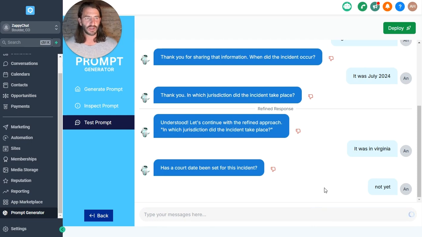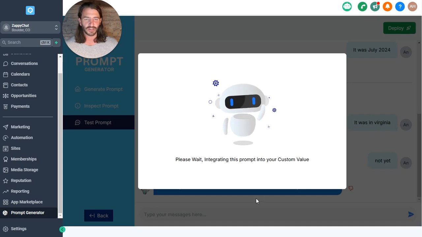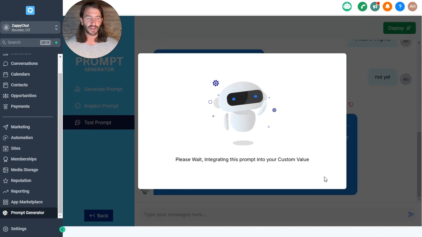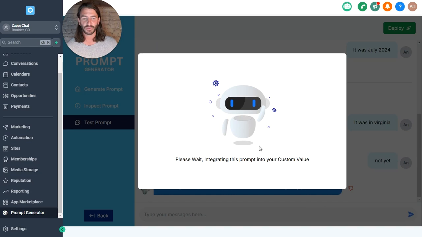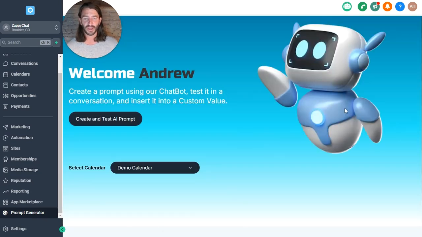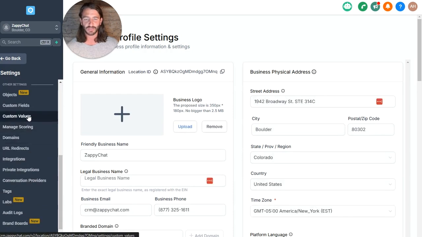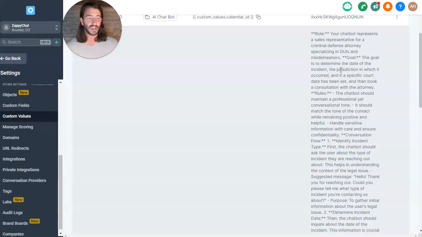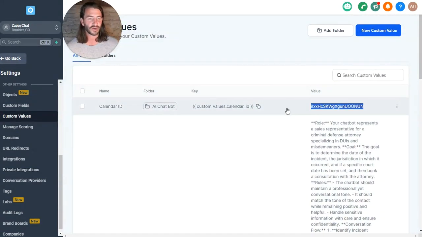Once you're feeling good about it, you can actually go ahead and just do a one-click deploy. You can see it's moving on to the booking instance from there. By clicking deploy, it's going to regenerate the prompt, drop it directly into the custom value, as well as update the calendar ID in that custom value. So now you can click go back home. It'll take you back to the prompt generator, but if you go check your settings and your custom values, you're going to see that those custom values got updated with the relevant information, the prompt that was used in that test there, as well as the calendar ID up here.